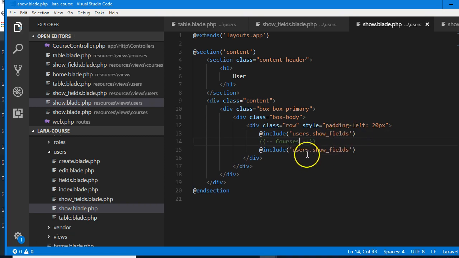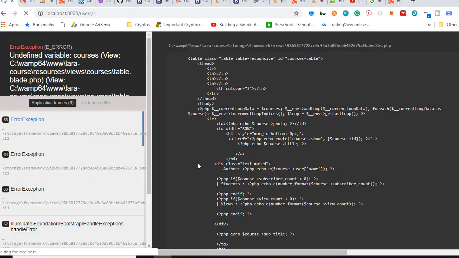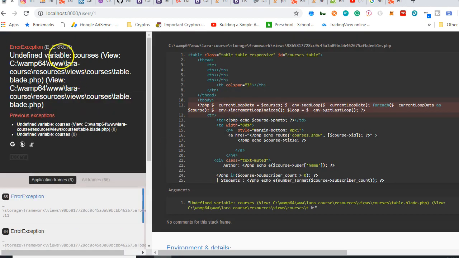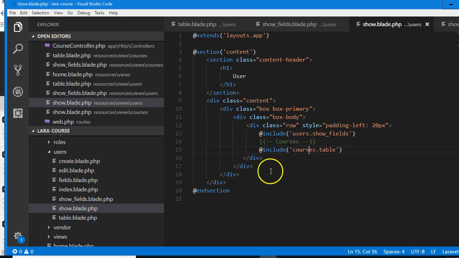So courses. So we're gonna do courses table. Just go to the courses table and show us the table for all the courses. All right, we're still going to do something, but let's just see what happens. If we have not linked the user table to the model of courses, the user model to the courses model, we're going to get this error. See, undefined variable courses. Yes, of course, that's because we didn't link it.